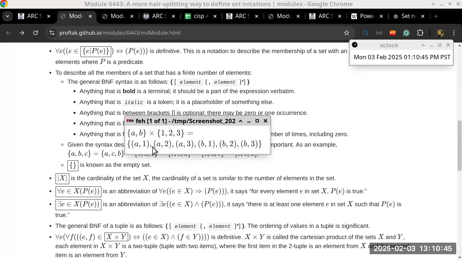Correct. Yes. So AB is corresponding to the left-hand side of the operator, which is X. 1, 2, 3 is corresponding to the set on the right-hand side of the operator. Nope. The E and the F can bind to anything in the entire universe.